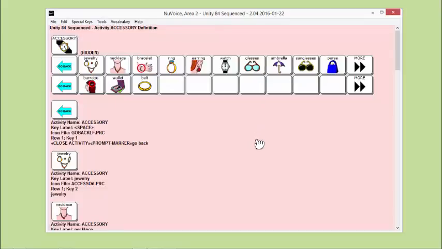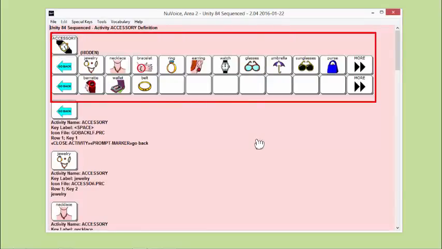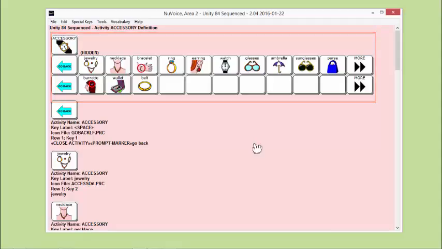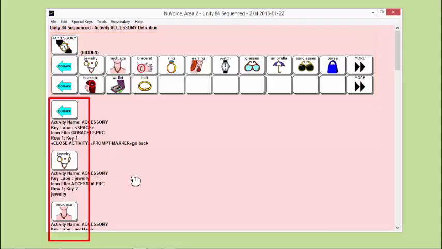The display will change to show all the Activity Row items along the top and each individual item going down the left-hand side. Along with each icon are some pieces of information about that key. And this includes the word or phrase produced by selecting that item.